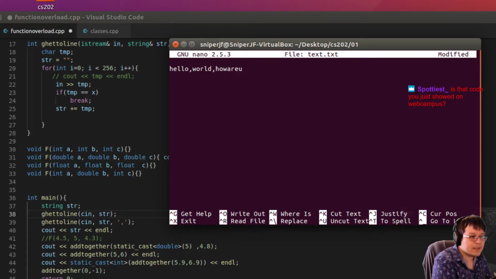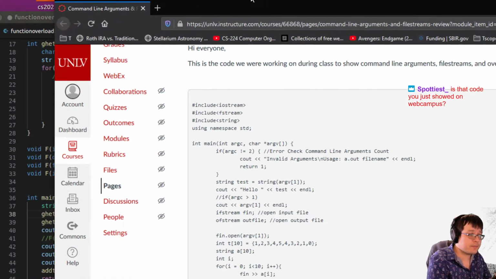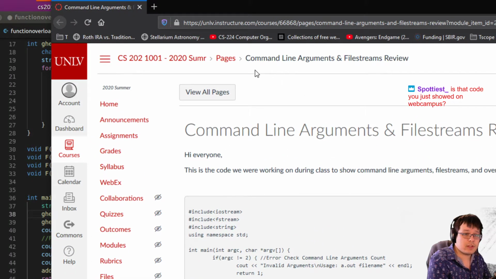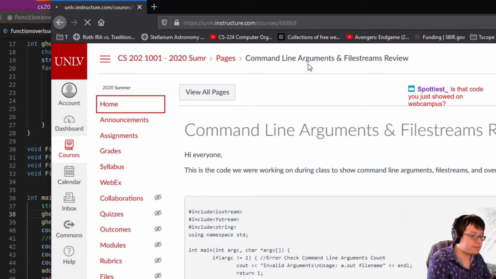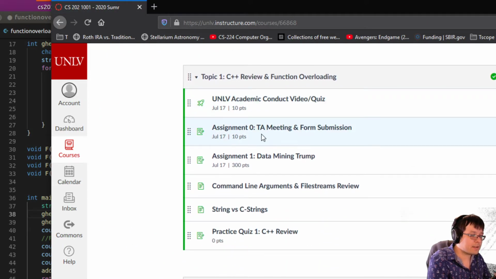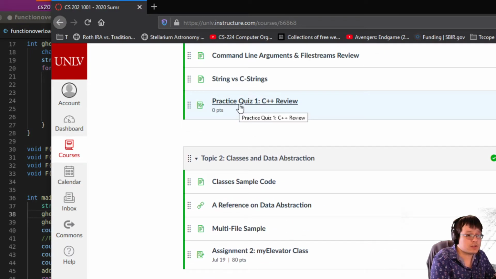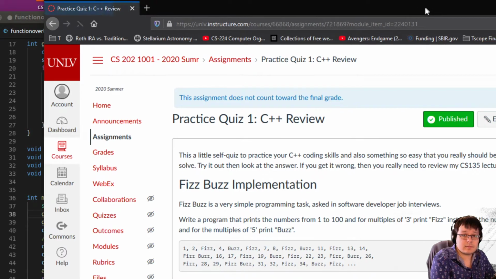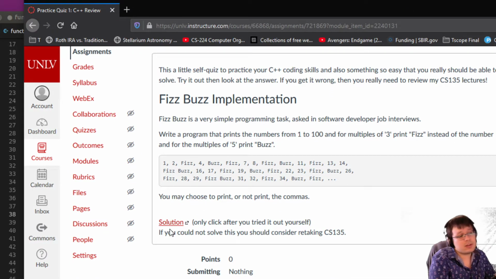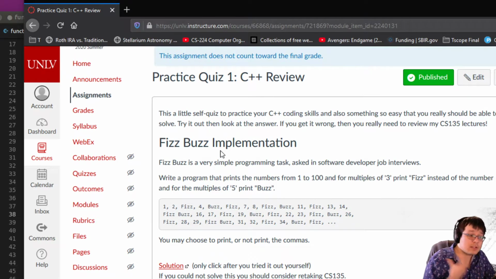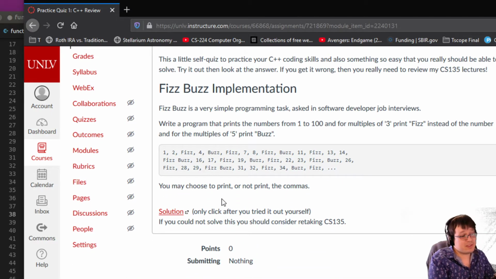Is that the code you showed us on Web Campus? Yes, it is. If I scroll up, you can see that if you click on home, each topic has a bunch of extra stuff like this, and these are the two I just showed you. There's also a practice quiz I posted. It's just a question, and then there's a link to the solution. Obviously, don't click on the solution first. Do the thing first. It's a good refresher, although this one is extremely easy.